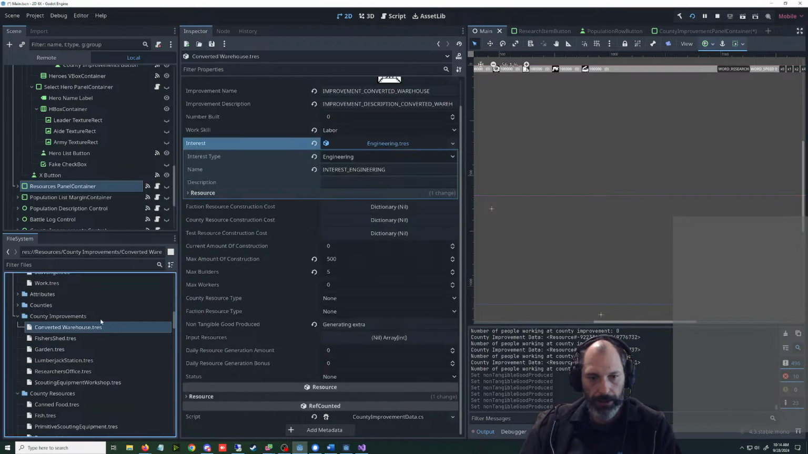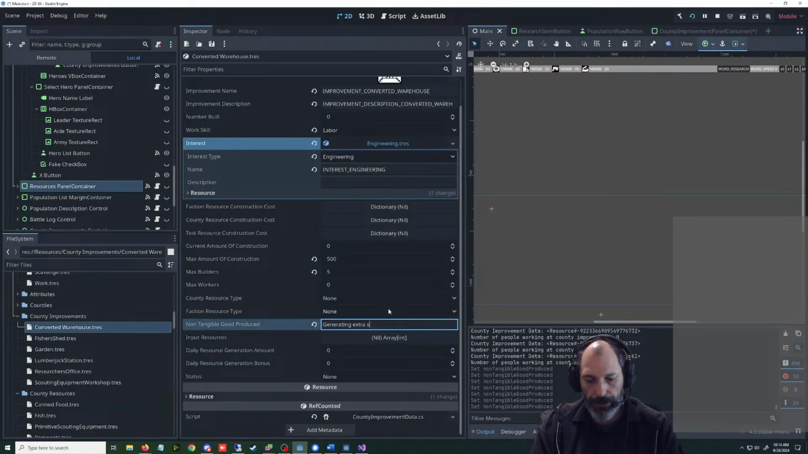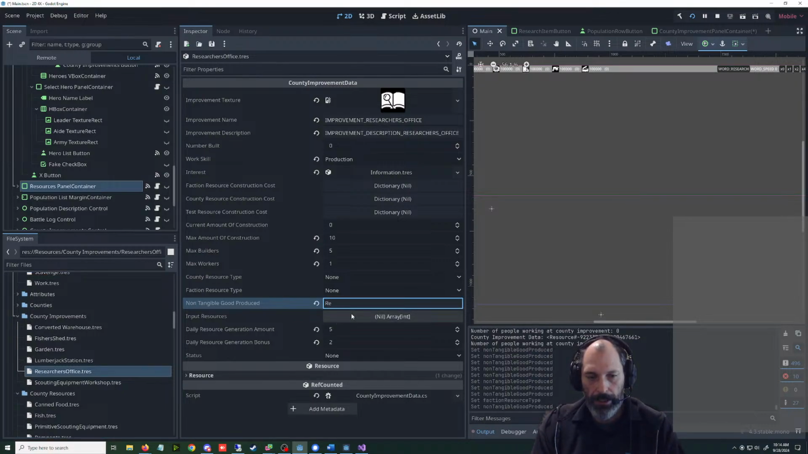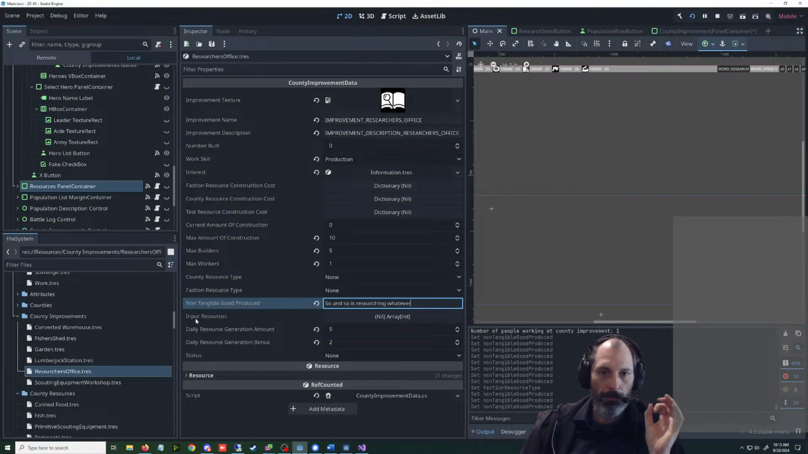So the warehouse, let's put in here, generating extra storage, period. So we have that, but in the research office, which is our other thing, we need a sentence in here saying so-and-so is researching whatever. We'll leave this in here, but we're going to have to do it differently. I think we can do it with our translation thing. Someone in chat said that in C# you do it differently, so we'll have to look at how C# does it.